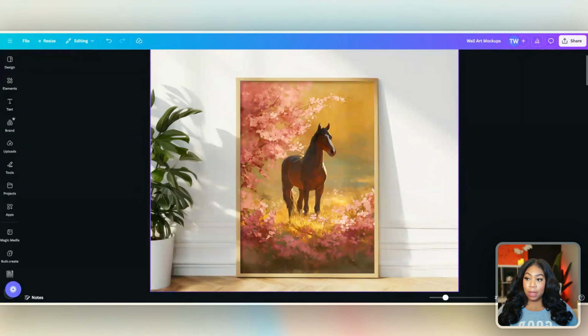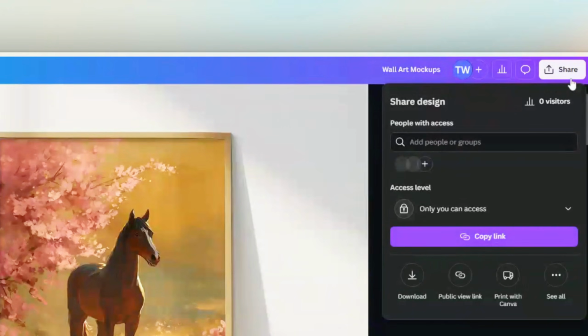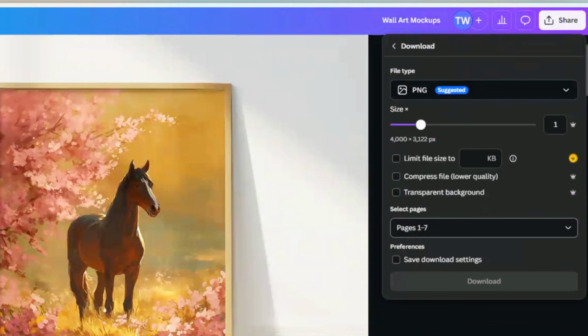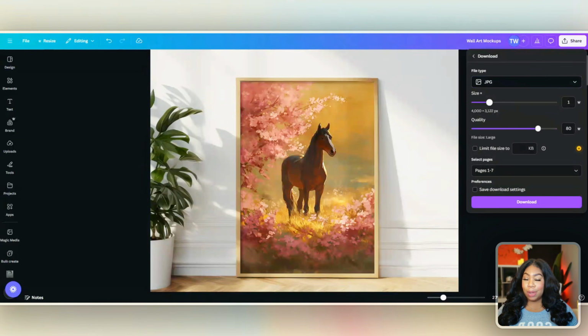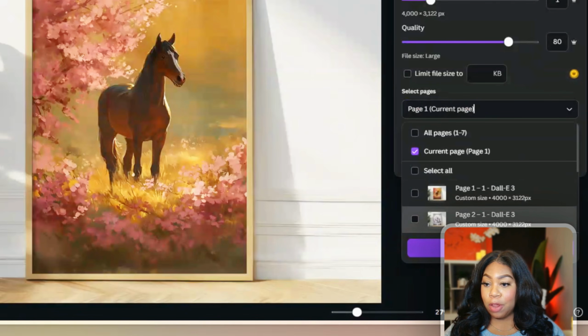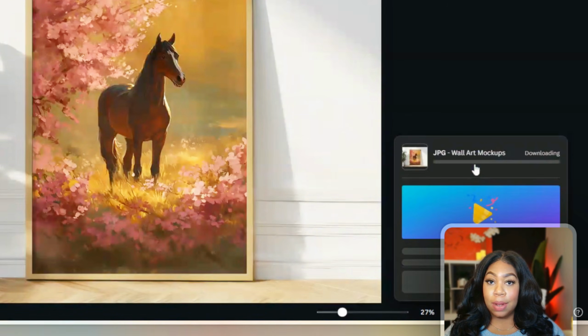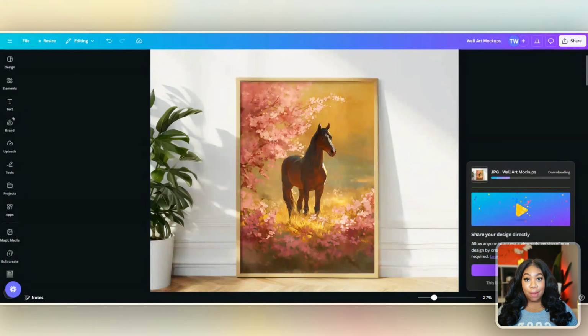It looks really good. So now what I want to do is just go to share at the top right, and then I'll download it as a JPEG file. This will only be the mockup image, so I don't need to make it 300 DPI or do anything like that. And so I'll click current page and then click done, download, and then we'll have our mocked up image.